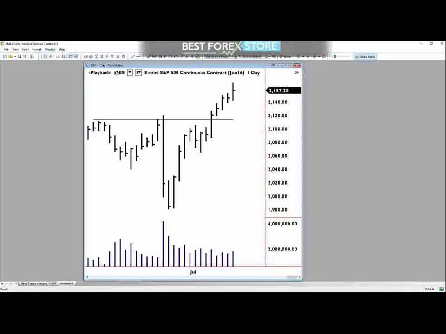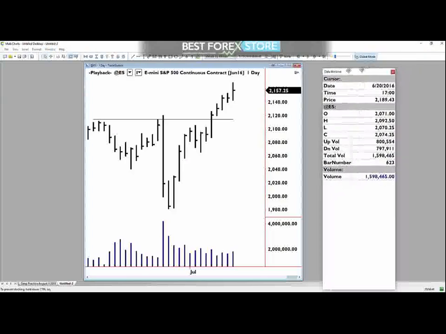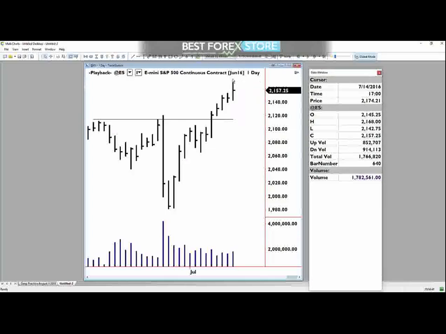Just bring this window down. So the high of that day was 2168, and the low was 2142 and 3/4.